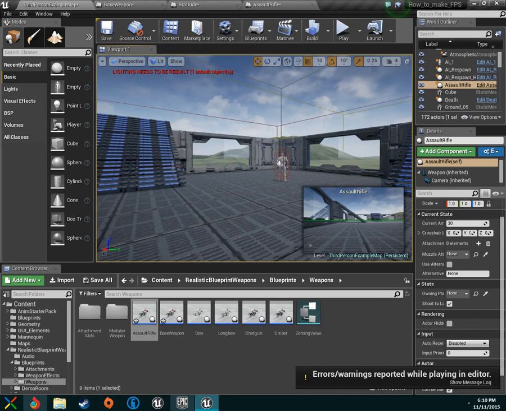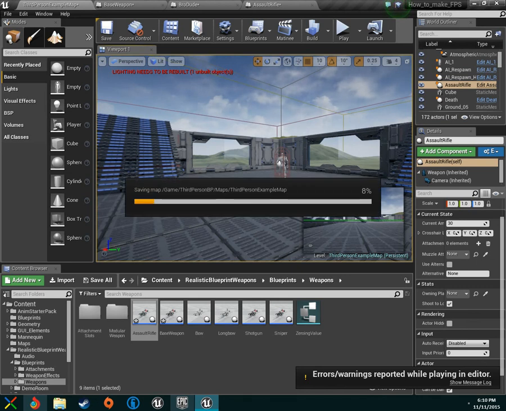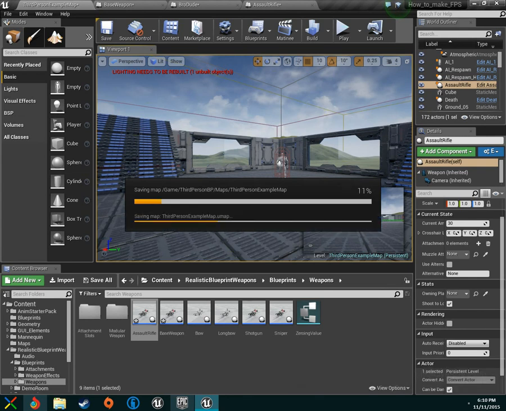Hold on. I want to save it. Just in case. Errors and warnings reported. Yay. I do always save though, just in case stuff crashes, because every time you do a new thing, you never know if it's going to save or crash. It's a process. It takes too long.